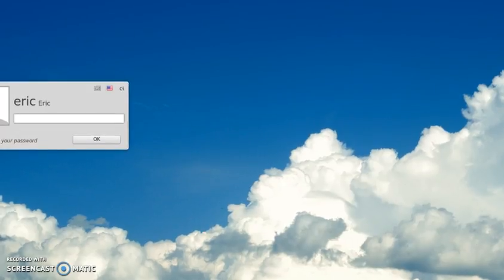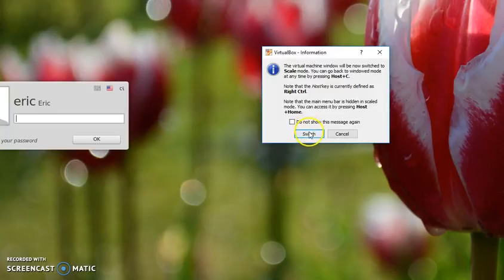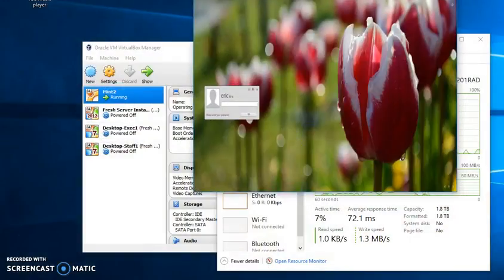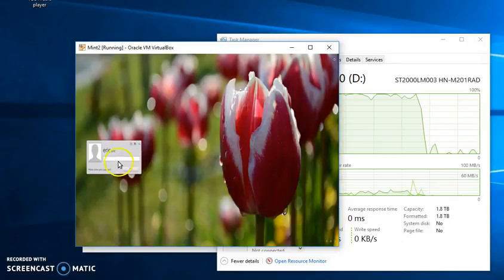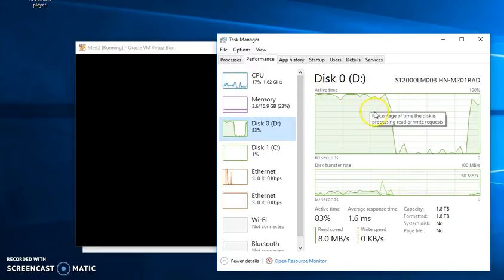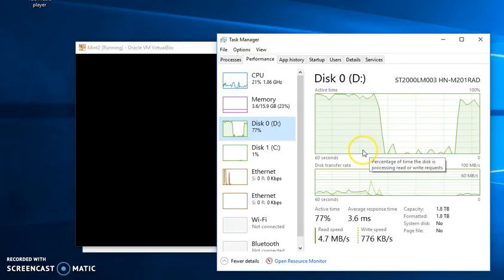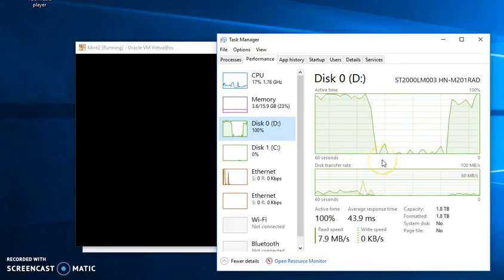Give me a second here. I have to minimize the screen somehow. So let's try if I go into scaled mode. There we go. You can see my tulips. I just have to remember my password. And you can see here that just in starting up, for maybe a minute or 2 minutes, the disk time was so active that it was almost unusable.